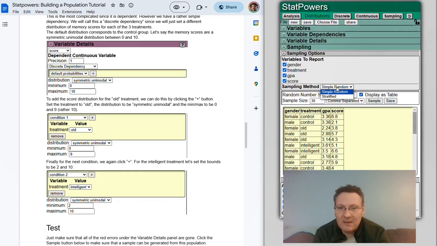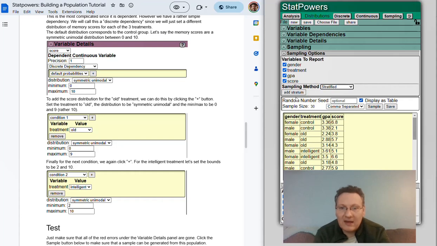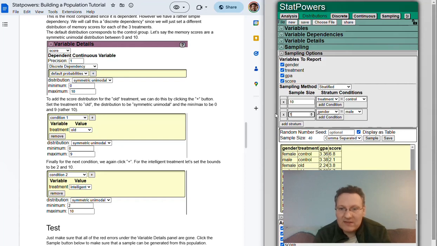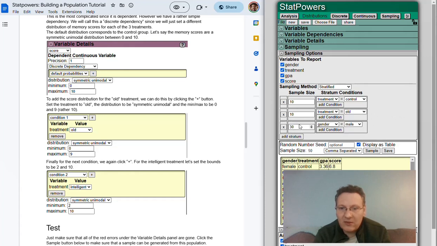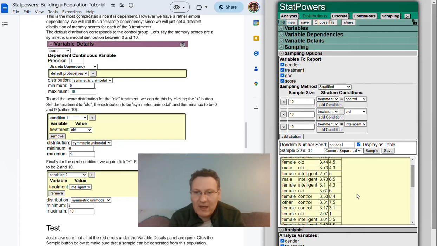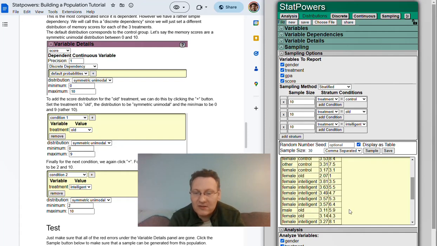I can set the sampling method to be stratified, and I can add strata. I can say the first strata is, let's say, 10, where the treatment equals control, and I can add another stratum, which is going to have 10 individuals where the treatment is equal to old, and then another one, say 10, where the treatment equals intelligent. And now when I sample, it's going to look the same, but if you count it up, you'll see you have exactly 10 of each.